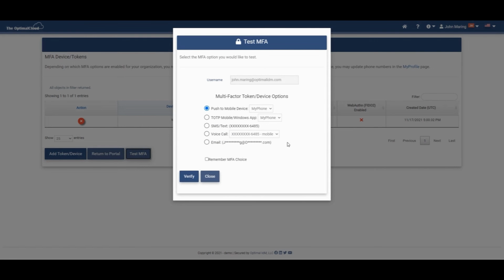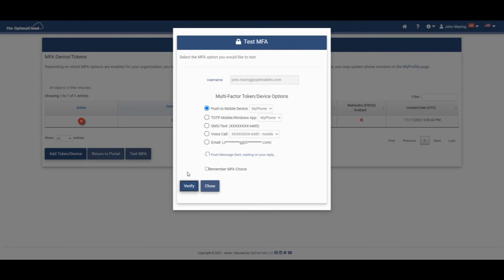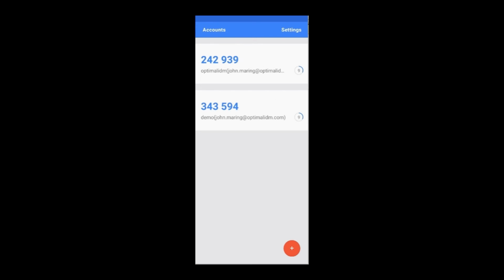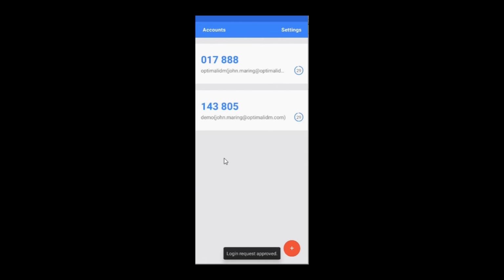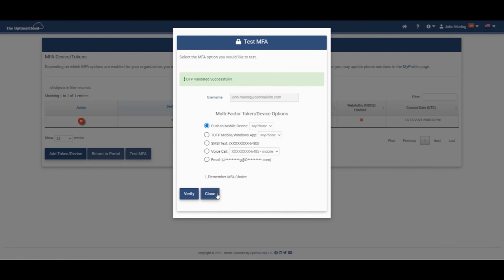We choose which type of MFA we want to test. In this case, we're going to test the push. So we click Verify. On your phone, you'll get a prompt asking you to verify the authentication. You click Approve Access. That's all there is to it.